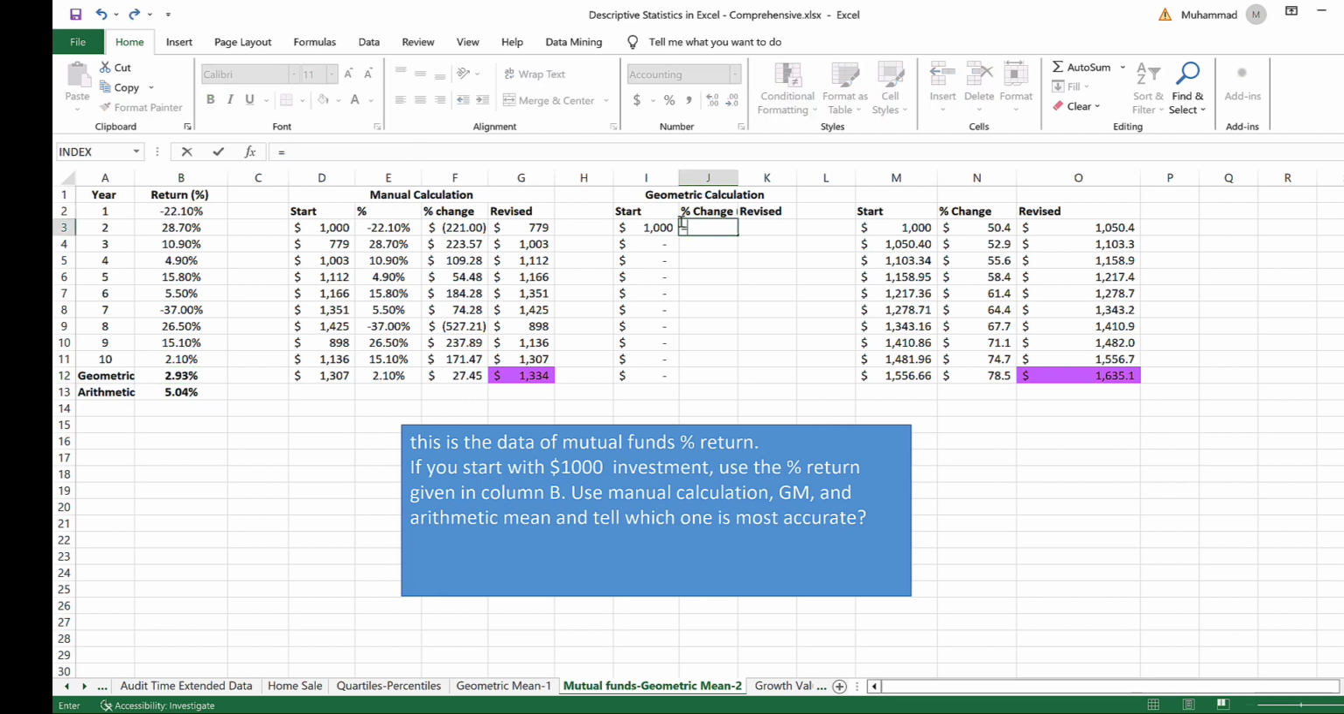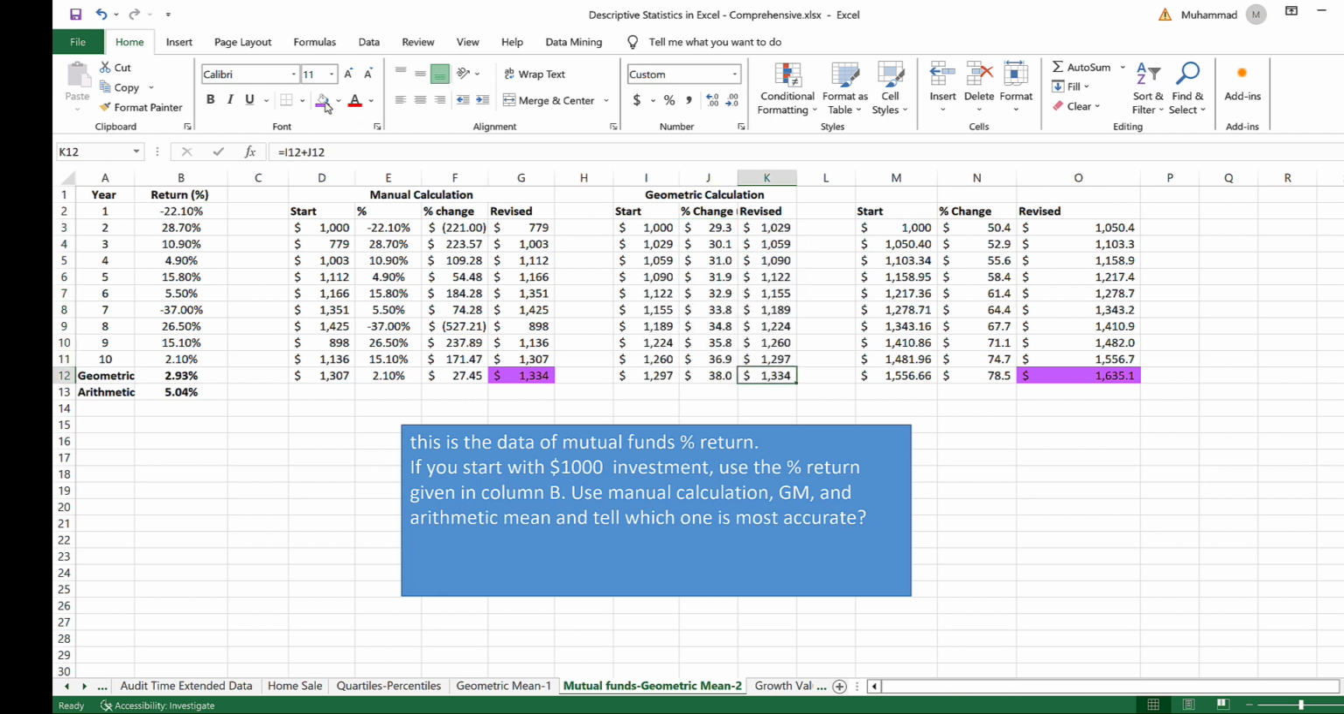When we are using geometric mean, your starting investment is 1000 multiplied by this change, 2.93, and make sure to lock it with Fn and F4, and you can see dollar signs appear there. Let's add them up: equals this one plus 29.3, and that will become 1029.3. Okay, and if I drag it down, that gives us 1334, which is exactly the same as we calculated manually.